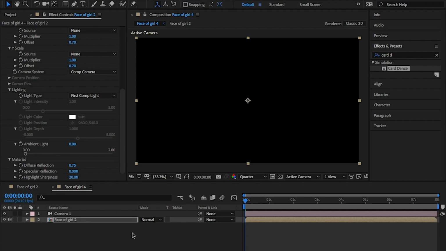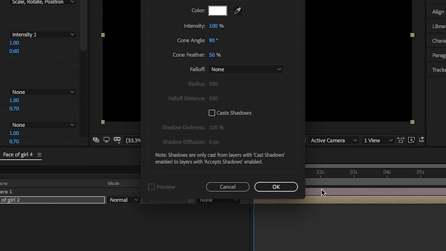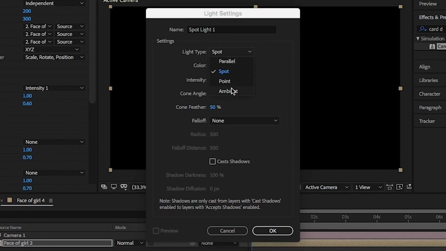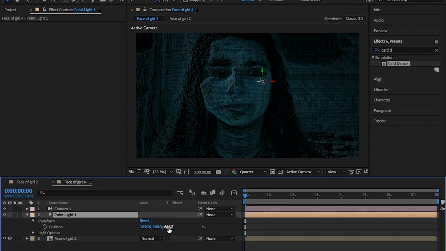We now need a light in the scene to bring back the effect. Right click and select new light. From here, select point light and hit OK. We'll need to move this back in Z space and place this at the top on the person's head. Click on the layer and hit P. This will bring up the positions, allowing you to move it.